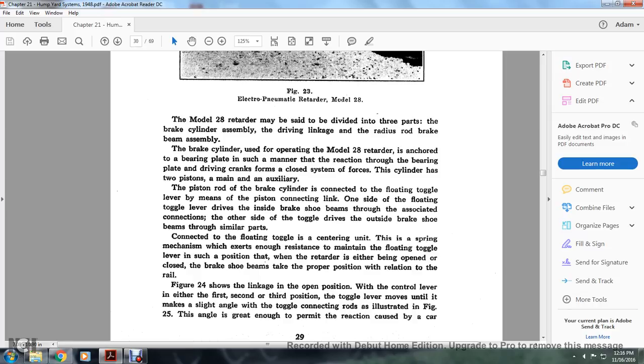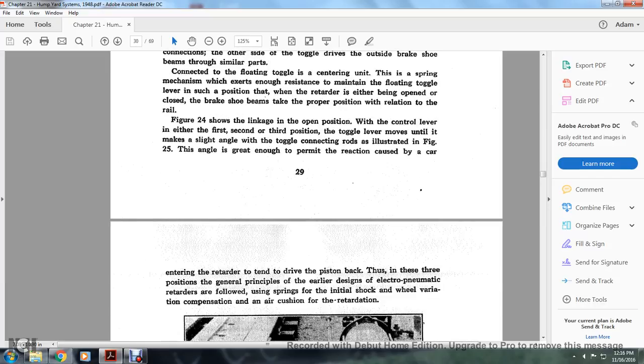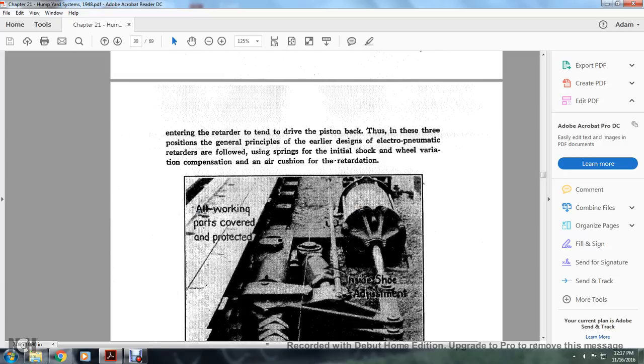Figure 24 shows the linkage in the open position. With the control lever in the first, second, and third positions, the toggle lever is moved until it makes a slight angle with the toggle connection rod, as illustrated in figure 25. The angle is great enough to permit the reaction caused by a car entering the retarder to send the driver and piston back. These items, in three positions, follow the general principle of early electropneumatic retarder design, with the use of springs for initial shock and wheel variation compensation, and an air cushion for the retardation.